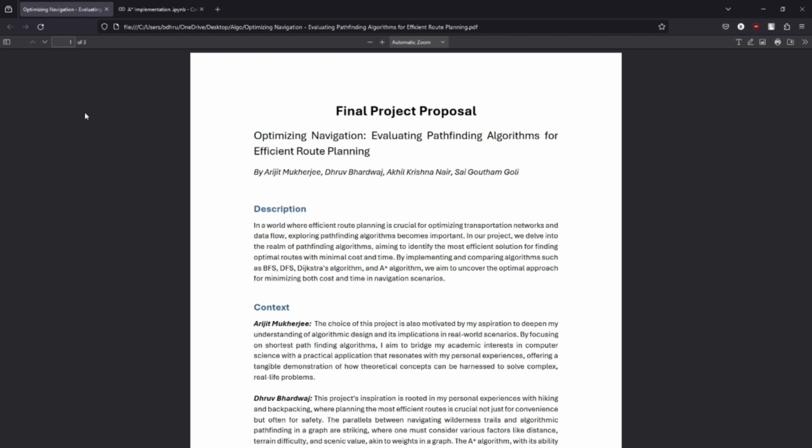In our interconnected world, the ability to plan routes efficiently holds immense value across various sectors. Our project delves into the comparative study of key pathfinding algorithms, BFS, DFS, Dijkstra's, and A star, to identify the most effective strategy for minimizing time travel and costs in navigation scenarios. These algorithms have been taught to us and are part of Module 5 and 6 of our course. The goal of our research is twofold: to deepen our understanding of these complex algorithms and to unlock practical solutions that can be applied in real world contexts, enhancing the efficiency of transportation networks and data flow systems.